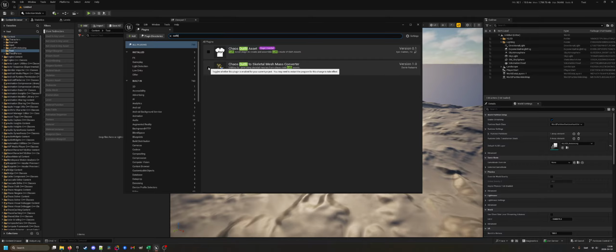So all you gotta do is enable Chaos Outfit to Skeletal Mesh Mass Converter, and then you have to restart. So I'll be back when it restarts.